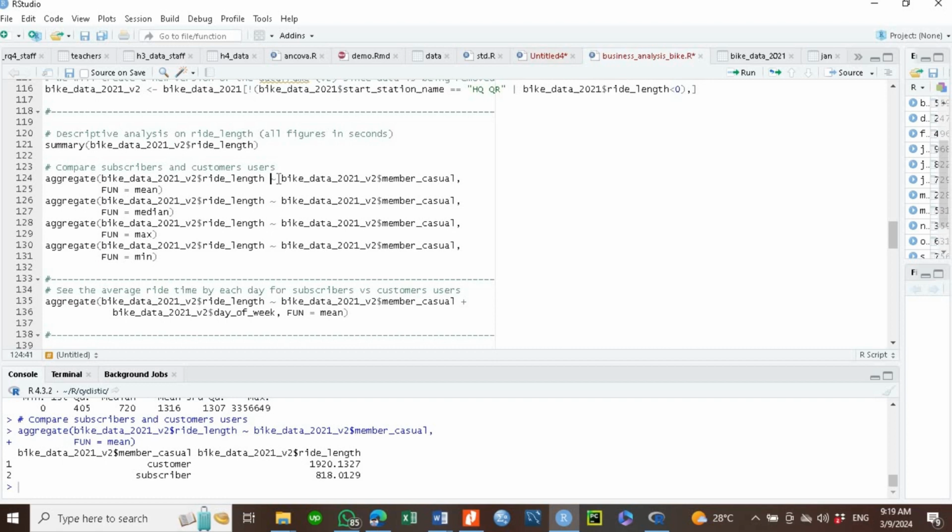This is plotted against using the tilde function as determined by the member casual. That means the user type. So now over here we have for customer, the mean for customer is 1,920.1327 seconds, while subscribers have 818 seconds. This tells you that people who are not registered with a company seem to make use of the bikes more.